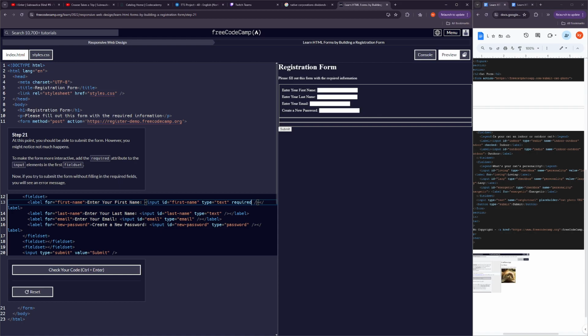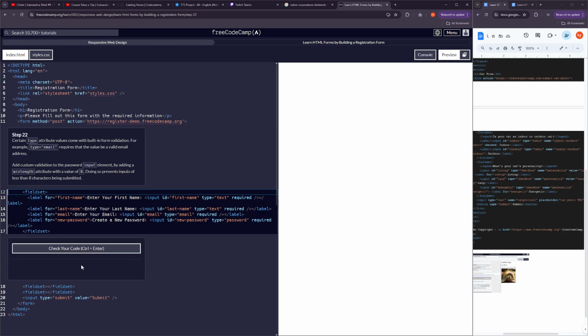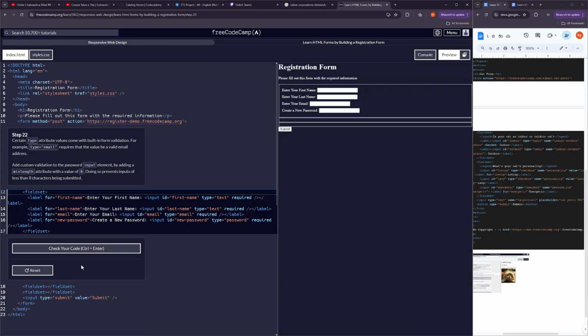Now if you try to, whoa, that's all? That's kind of scary. It's just required and that's it. Please fill out this field. 22. Certain type attribute values come with built-in form validation. For example, type email requires the value to be a valid email address. Add custom validation to the password input element by adding a minlength attribute with a value of 8. Perfect.